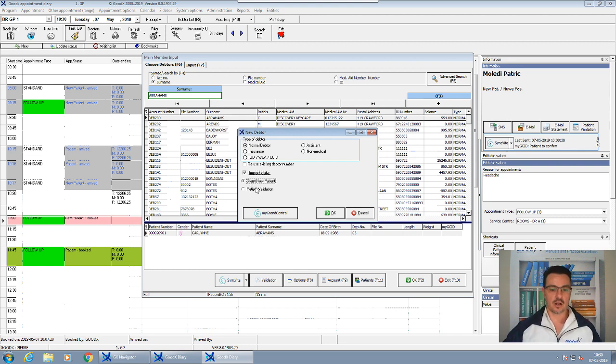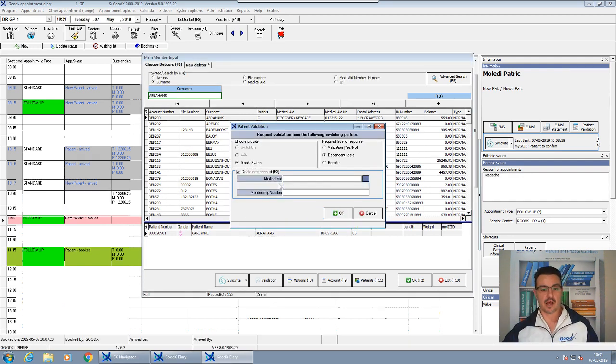The moment I click on this, I choose process patient validation, and I say OK, and it must be the patient validation. It means we're validating it from the medical aid. That diary new patient means it depends on the data you filled in when you made the booking. So when I click on OK, it will actually ask me what medical aid this patient is on, and I will put in Discovery.